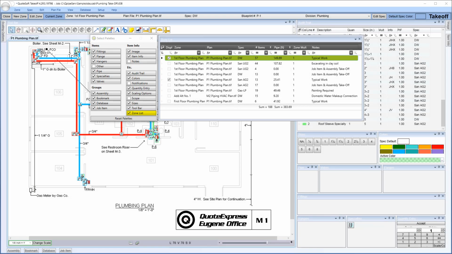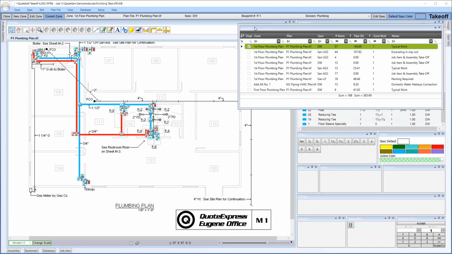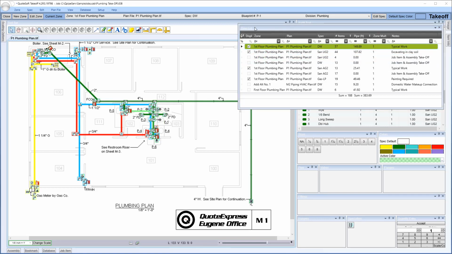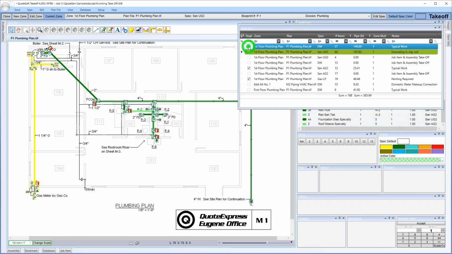And lastly, the Zone List. The Zone List displays all the zones that have been created within the current project. It is from the Zone List where the estimator controls which materials are to be generated by selecting the zone with the given system. Displaying materials generated can be toggled on and off by selecting the option associated with each zone.